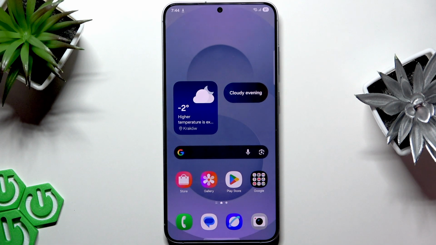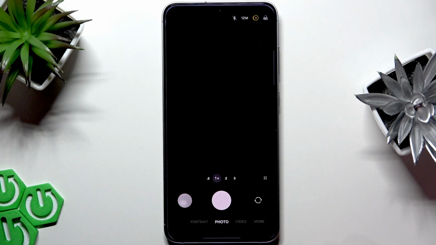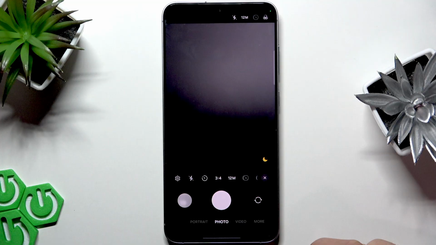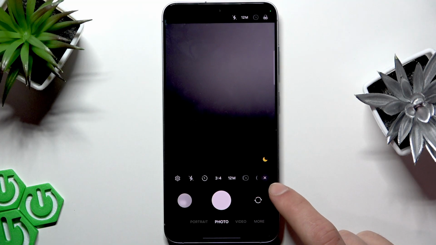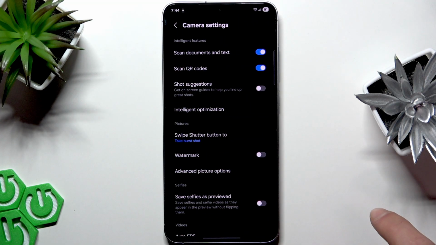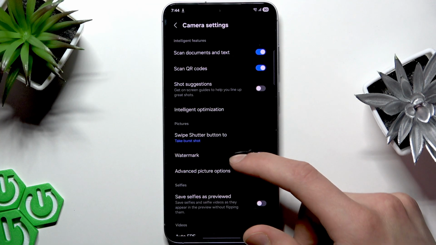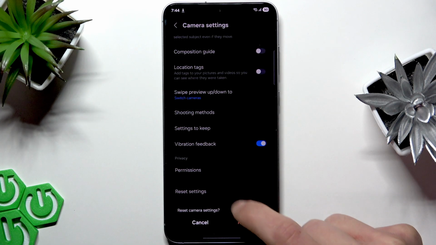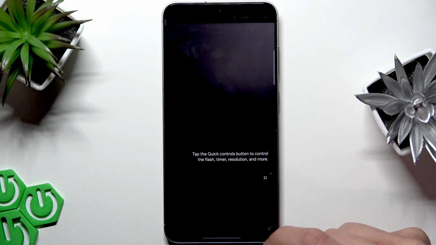First, let's reset camera settings, which we can do by opening the camera application, then tapping the four circle icons right here. Then you're gonna have to tap the gear icon. Then navigate to the bottom of this list and select Reset Settings, then Confirm.